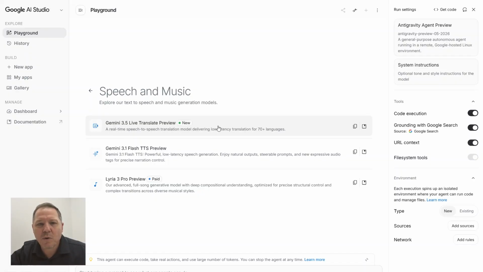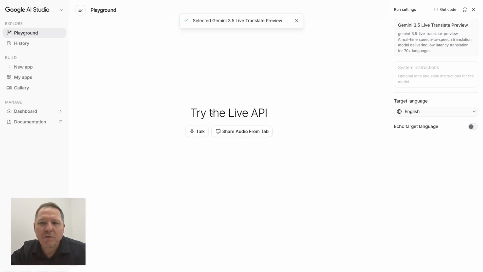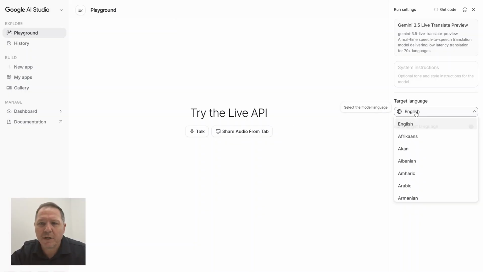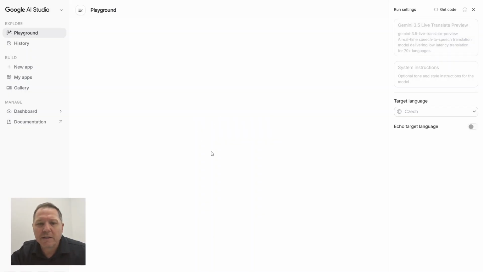Now I think this was quite fun to play with, but essentially if you try the live translate, I'm not sure if you need a paid version of AI Studio or not, but you certainly will need to log in. You can then go ahead and select any particular language that you wanted to try. I'm going to go for Czech. And then essentially we just talk. Now it is a live model. It'll go ahead and connect to the server. I did find when I was using it that it was quite quick in terms of its ability to translate.